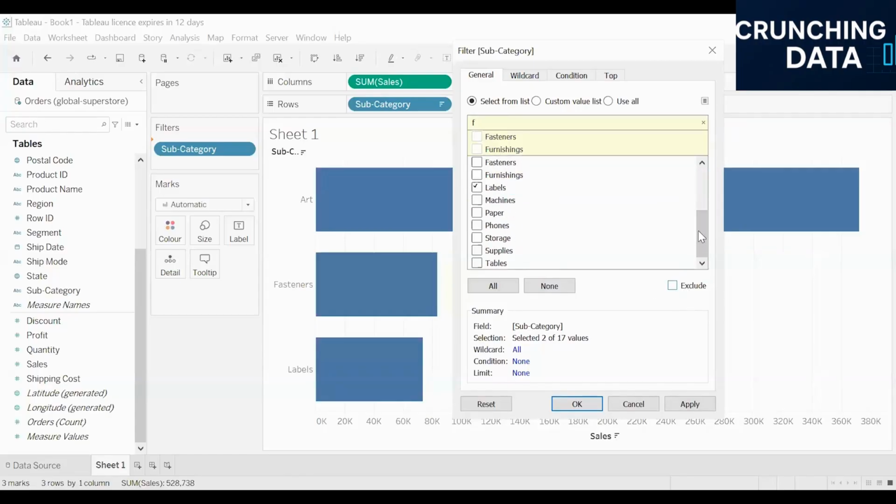What the exclude option does is this: right now you can see on the screen art, fasteners and labels are showing. But let's say I don't want to see art, fasteners and labels, and I want to see everything else apart from these three options. What would I do? In that case, you can select all the options you don't want to see and click on exclude. This excludes everything selected and only shows what has not been selected.